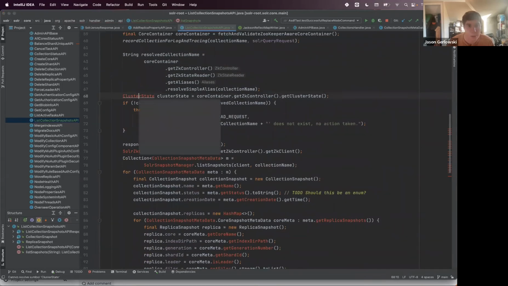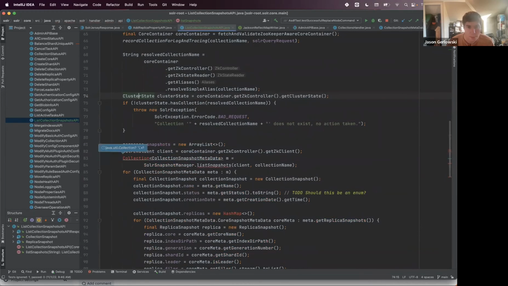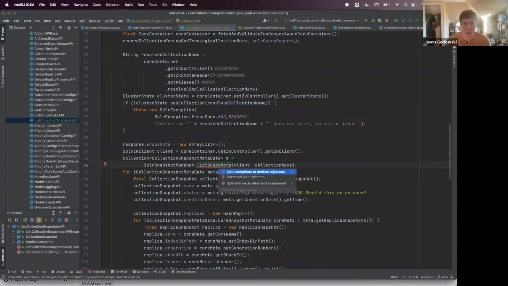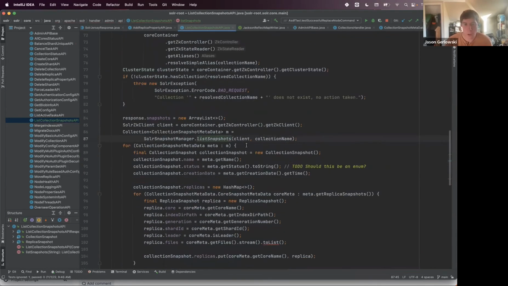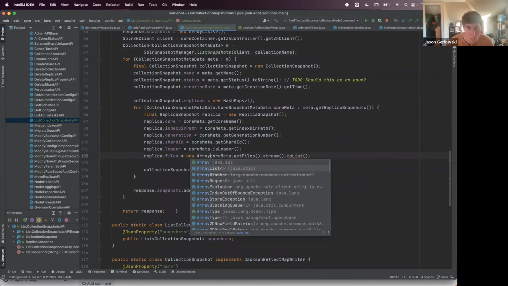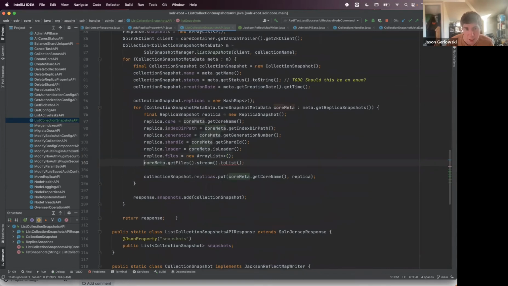Oh, imports. So many imports. And then of course you get something that throws an exception, and that needs to be added to the method signature. So those sorts of things are expected. This is something that I keep neglecting to add to my little text file of code snippets here.